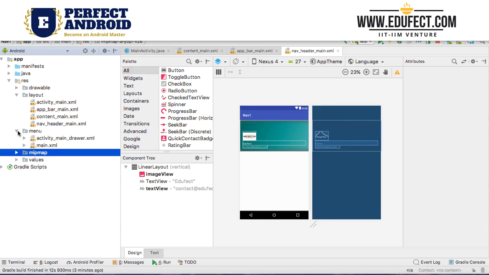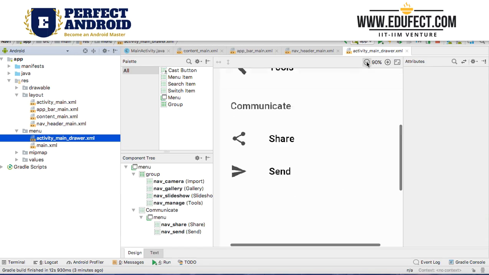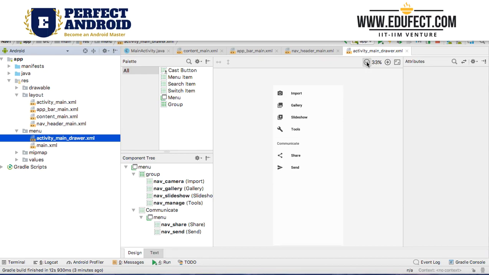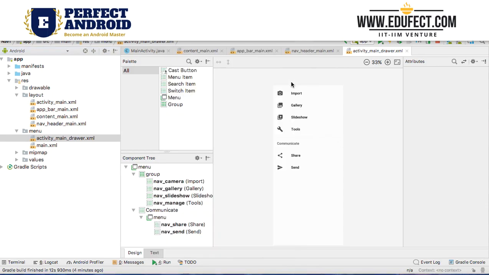So we will go to our menu, and in our menu main activity, I will just reduce the resolution of it so that it is much easier to understand. So this is what we saw in the below it. So if I open the app again, so this was the header in our emulator, and these were the lower items, which were the menu items starting from import gallery. So if we see here, this is where this has been defined.